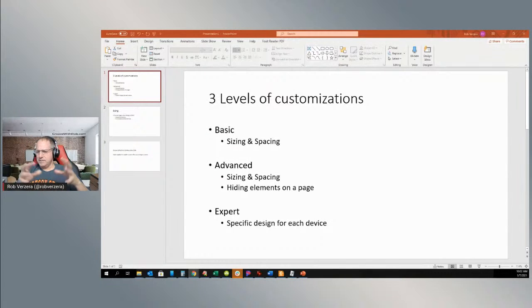So that's the advanced thing, where you can actually hide blocks, hide elements and stuff like that. And then the expert part is where you can actually create a whole different site for your desktop, for your laptop, for your tablet, for your mobile. You can create a separate one for each. Now, that's obviously a lot more work, and you have to maintain several different designs for each site. It's really a pain, and I would not really suggest doing that. So that's what we're going to go over. We're going to go over really the basic, and we're going to touch on the advanced just a little bit.